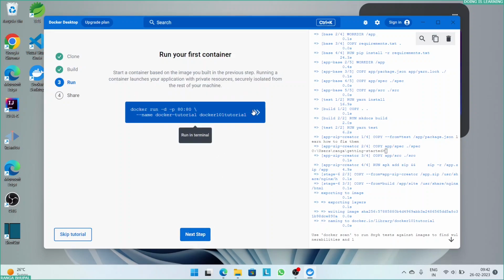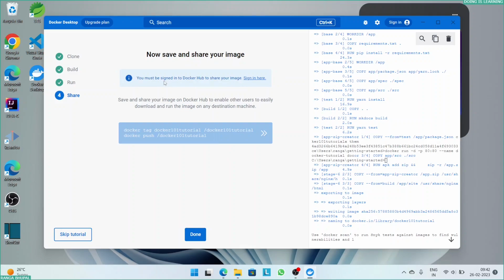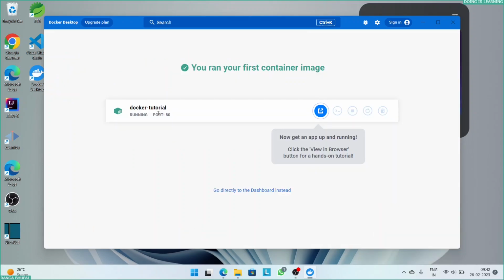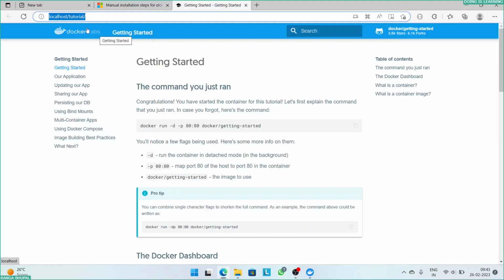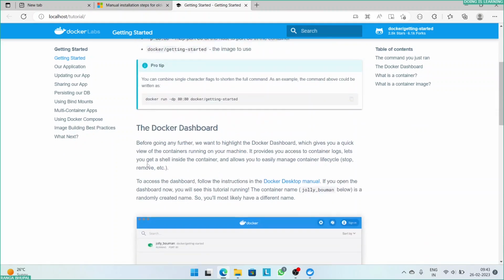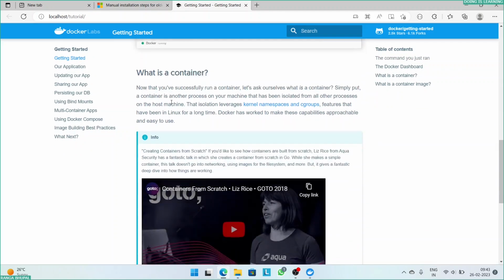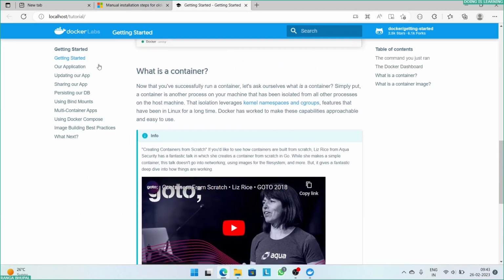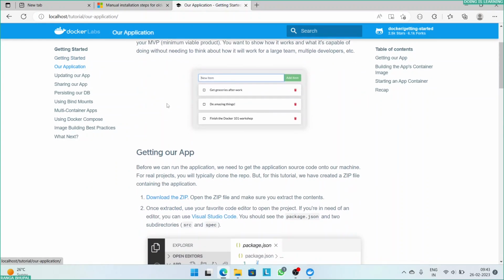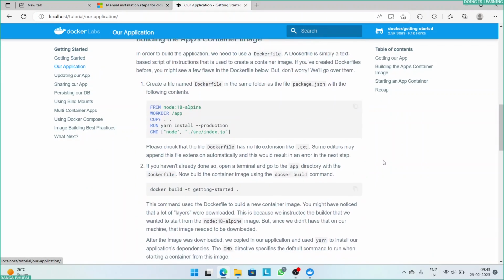Let's go to the next step and I'm trying to run the Docker tutorial. So I'm giving the docker run command. Now share your image. So that means the image has been built. The Docker tutorial has been started and it's at port 80. Let's click on this one. Now the Docker tutorial is running from my local machine. So this is how it is getting started and all the necessary information is there. And the documentation has opened, so we can check what our application is, what exactly it does, everything.